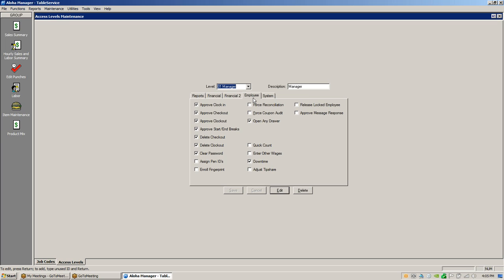Open any drawer. That's going to be managers, maybe bartenders, maybe cashiers as well on a line. Adjusting a tip share. Basically what that's going to do is if you needed to, you could go in and adjust a tip share on an employee. Releasing locked employees, we don't run across that very often, so we just usually don't check that. A locked employee is caused by several things, so usually you'll call us and we'll release the locked employee.